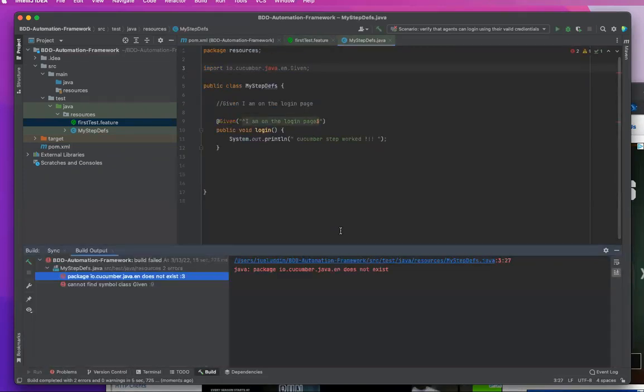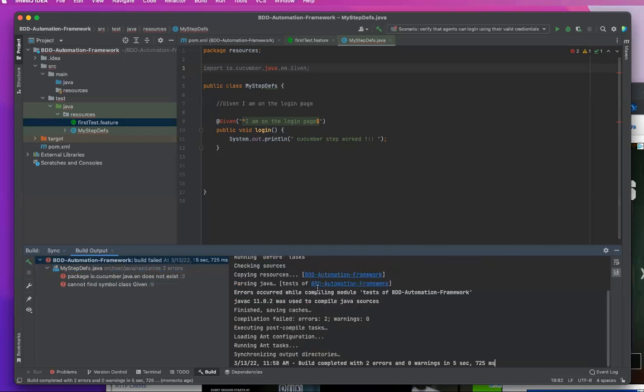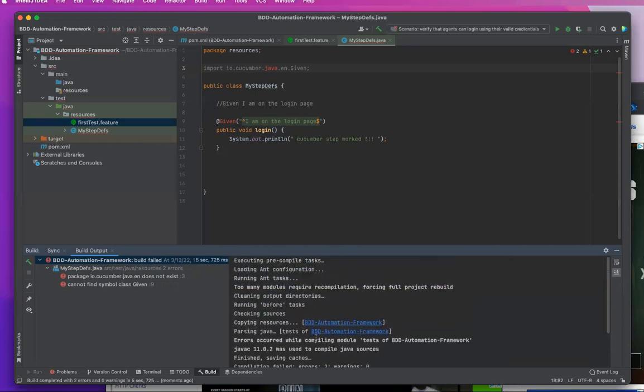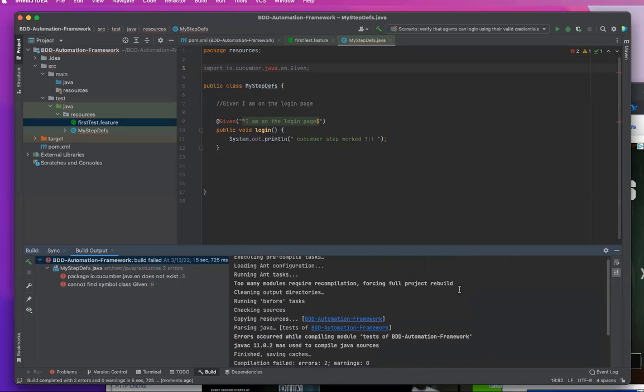And let's see. Okay, so now you can see a totally different error, right? So that means probably we're good to go. It says synchronizing. Okay. Too many modules require completion, forcing full project to rebuild.